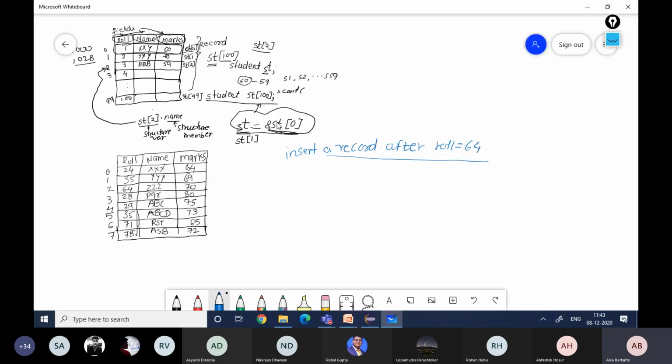So there are two options again, for delete or insertion. You can search for a particular record with the required field, and second, you can directly get the location, at which location you want to insert. If we go for after a roll number, it will include logic for both, and that's why I'll prefer after a particular roll number.